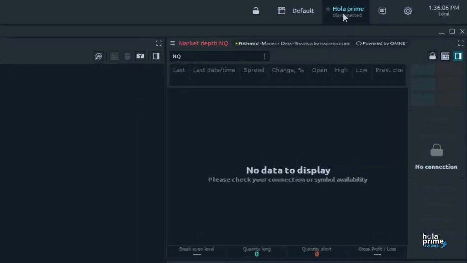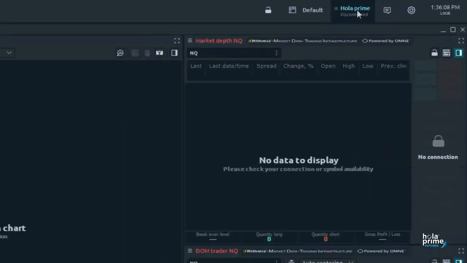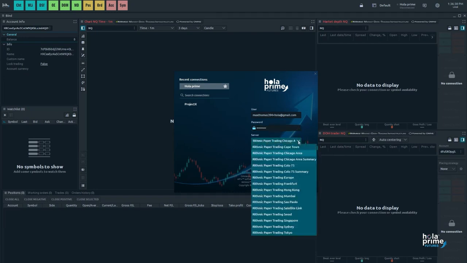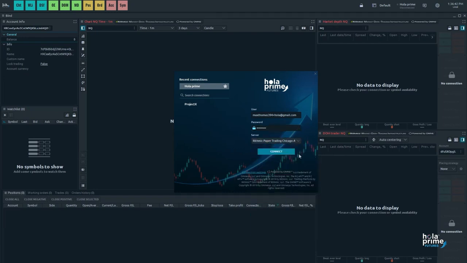Next, navigate to the top toolbar and click on Hola Prime. A connection window will pop up. Here, enter your Rithmic credentials, user ID and password, and select the nearest server. Then, simply click Connect and you will be successfully logged into the platform.